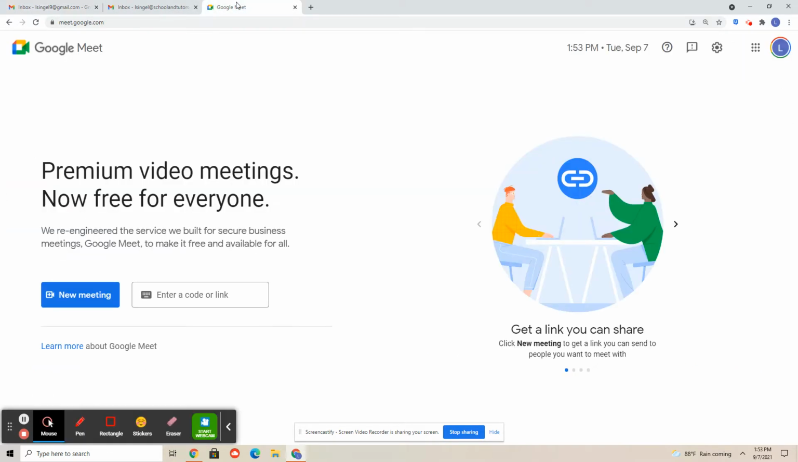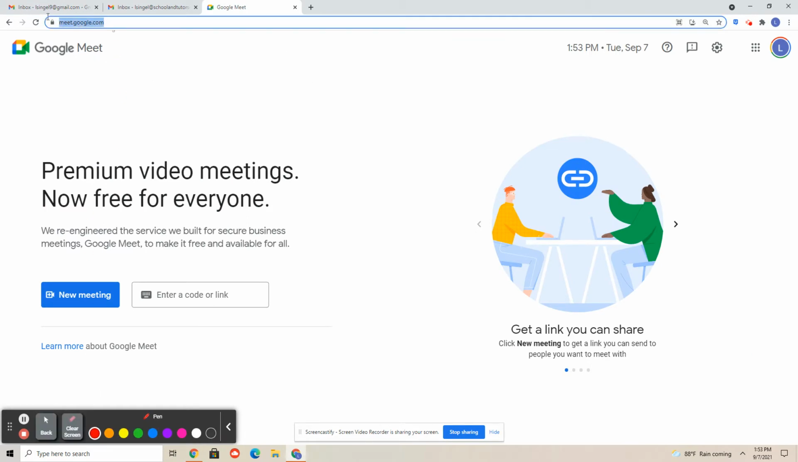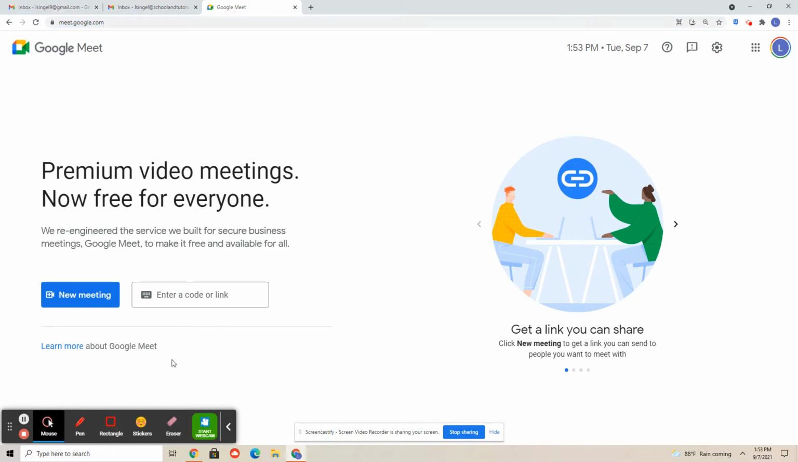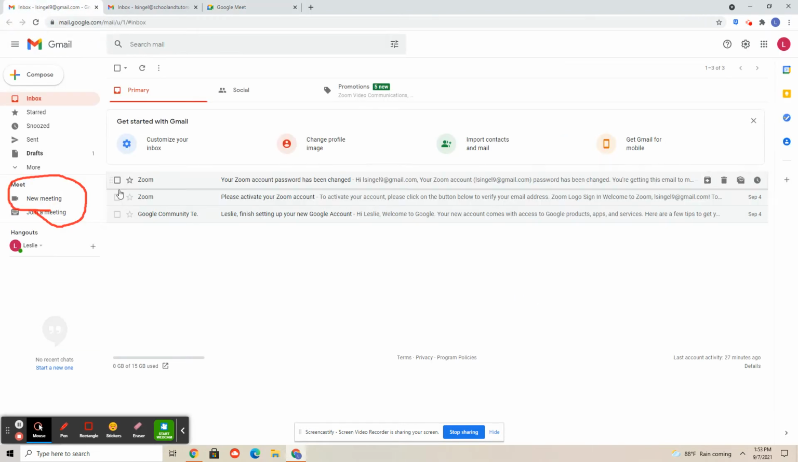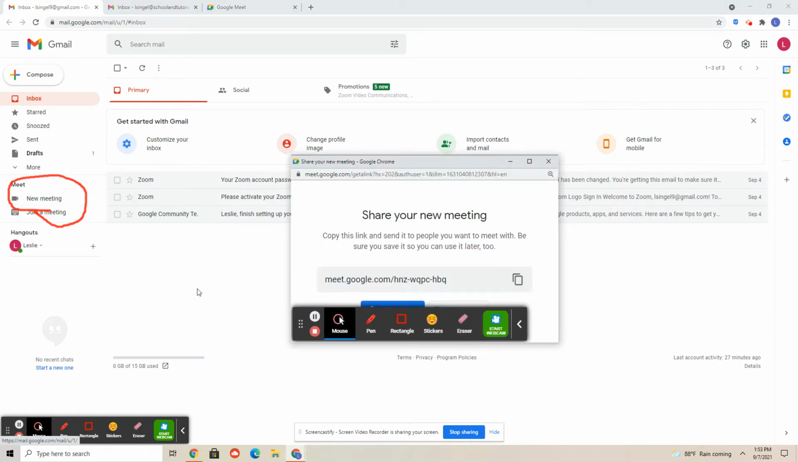The other way is to simply go to meet.google.com right there. And that way you can get into Google Meet. This is the home page that you'll see. So let me go back to Gmail and show you that way. They're pretty much the same, but this might be more familiar since you might have a Gmail account. So I'm going to click New Meeting. That's how I'm going to get started.